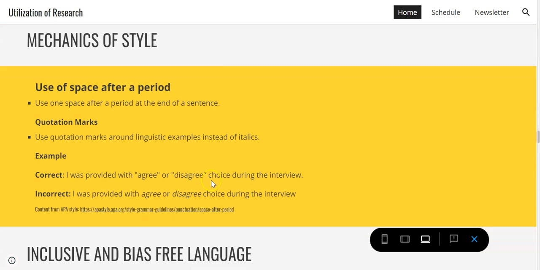Now, some of the mechanics of style, some of the major differences and updates in APA version 7. Use of space after a period: use 1 space after a period at the end of a sentence. So when you're writing in APA version 6, after a full stop, you need 2 spaces, but in version 7, you are using only 1 space. Now the quotation marks.